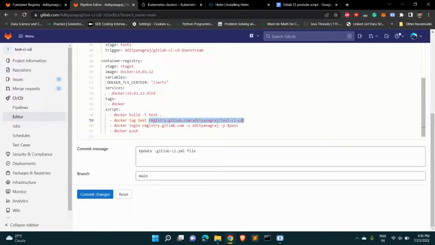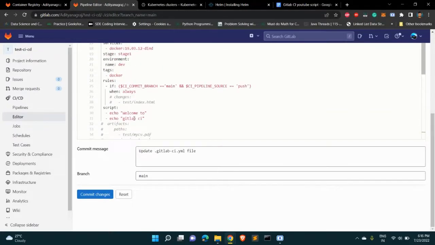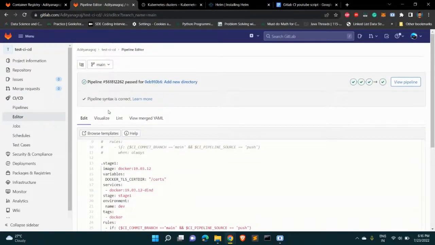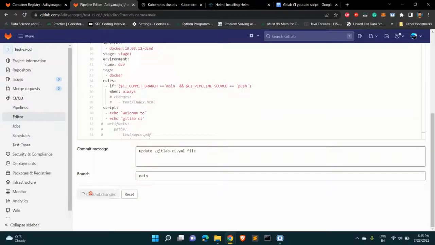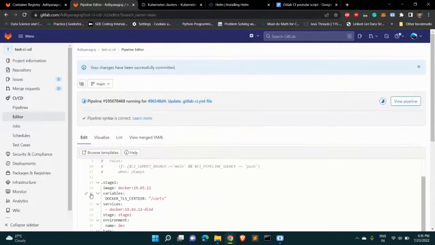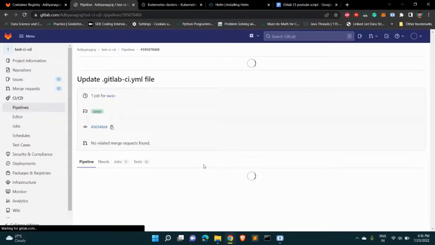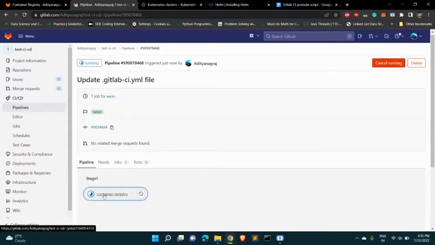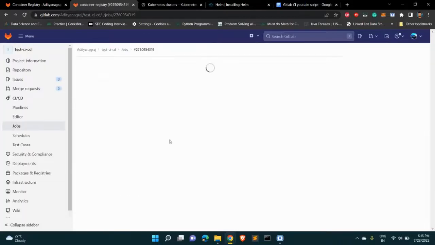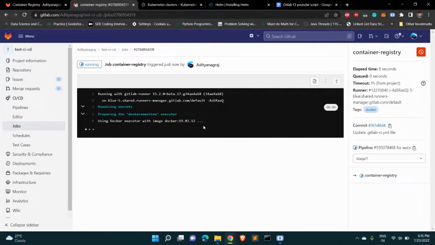As of now I'm not using any tags, but you can make use of tags as well. So just build, tag, login, and push. We'll see whether our pipeline syntax is correct. So just commit, and we'll see our pipeline. It takes a couple of minutes.